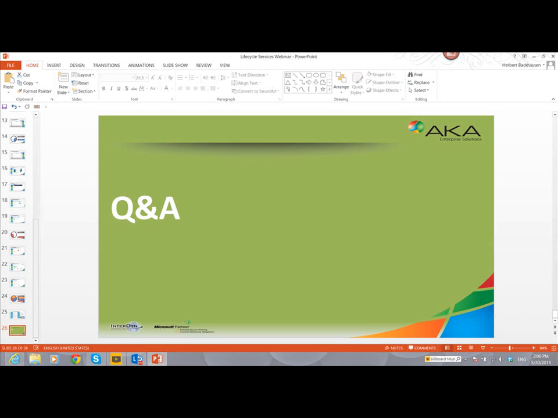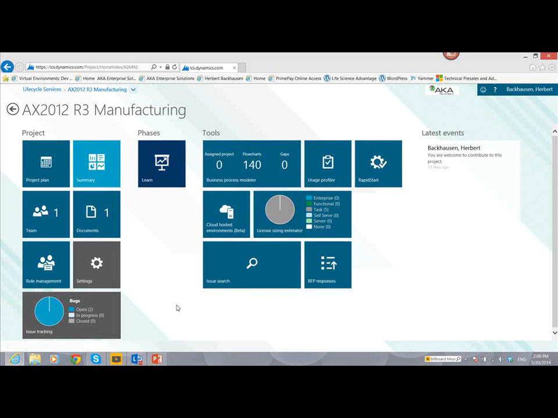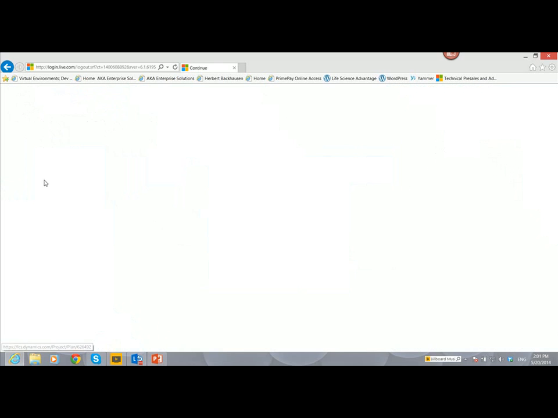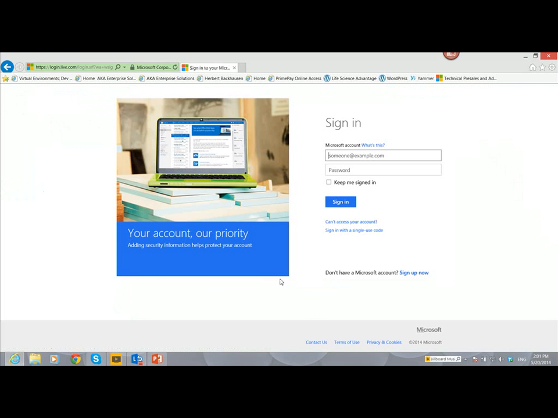Okay, let's have a look at Lifecycle Services. There are different Lifecycle Services. Me as a partner, I only have access to a learning project. For you as a customer, it looks a little bit different because it goes directly through the implementation processes. But this here is where it starts and where we collaborate. So we have our project plan. Oh, let me log in here again.